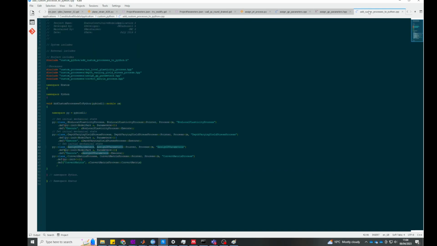What this function does is, okay, this assign GP parameters. In order to call it, I need to add the C++ header file here to the add custom processes to Python, which is part of the custom constitutive application custom Python. This is basically copying the previous definition, uses some pybind thing, and it just takes as a pointer to the parameter, a pointer to the process, model part and parameter, and executes this function.